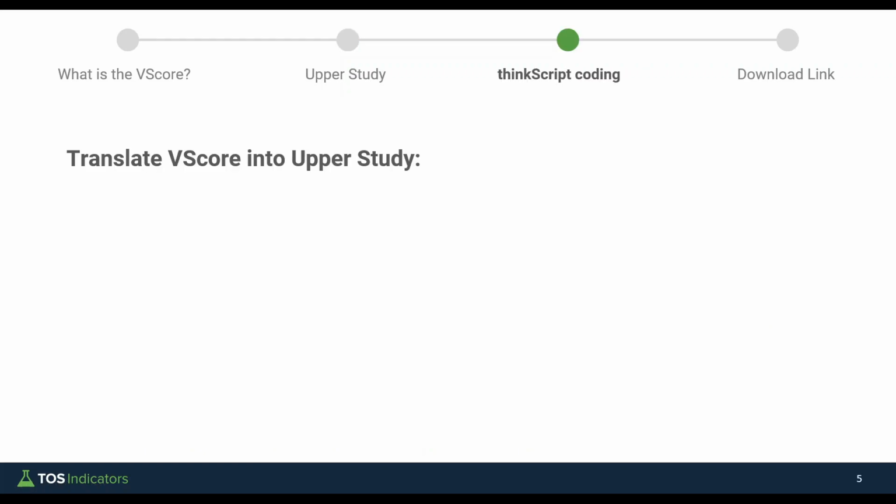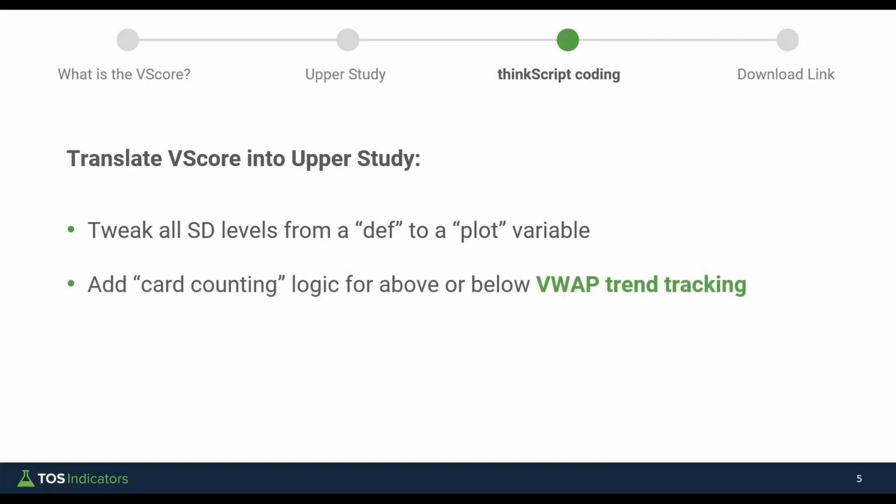Now, to translate the V-score into the upper study on a more tactical level, we're going to need to tweak all of our standard deviation levels that are currently defined as a def variable to a plot variable. That's what's going to allow it to actually plot as that line that we saw in our charts. We're going to need to add in this additional card counting logic for tracking the trend based off of if we're above or below the volume weighted average price.